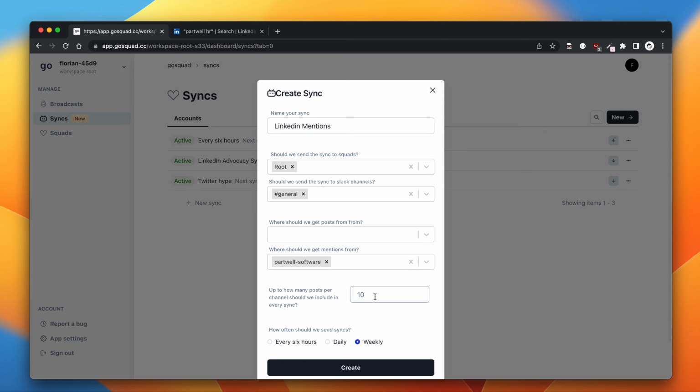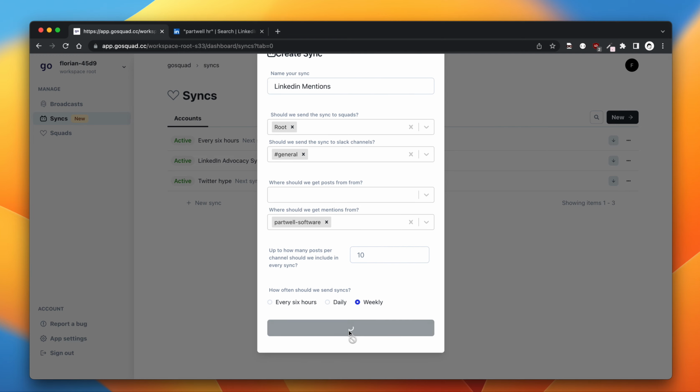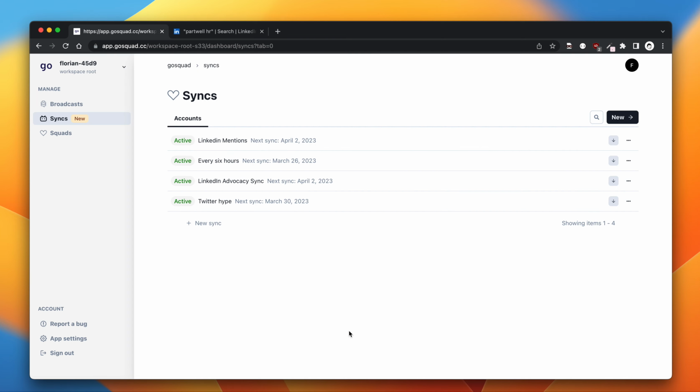So if we're happy with the way everything is set up here, we simply click on create and GoSquad will take over from here, do all the hard work, and this will make it really easy for you to create visibility around all your brand mentions on social media platforms. It will also make it super easy for you to have discussions and to create broad awareness of your brand's reputation among your company and team, whoever you choose to include.